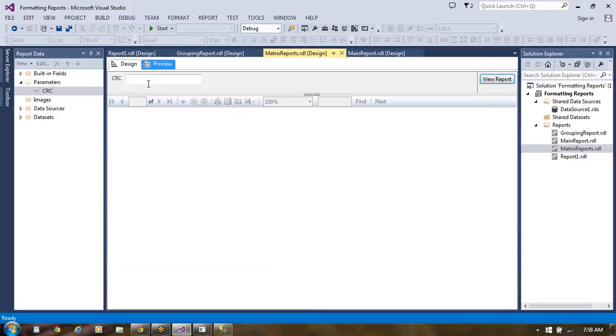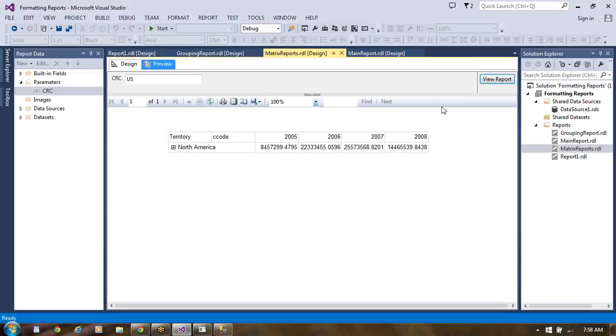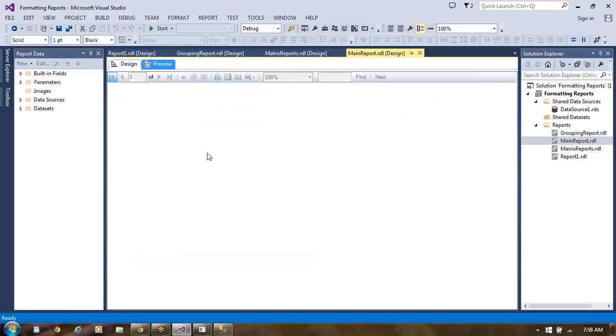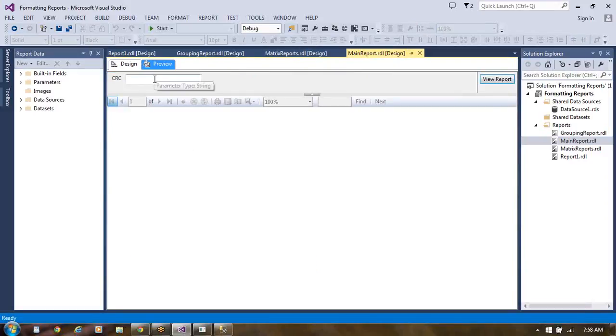We come to this one, we enter US. So when we enter US, it's going to show us the report. Somehow data is not matching here. When I click on this North America, it's going to show America data totally. America data is coming up here for us. Okay, this is exactly what a matrix report is. But when you come to the main report, if you go to preview, it's going to show data like this for us. Again we enter US, now view report.